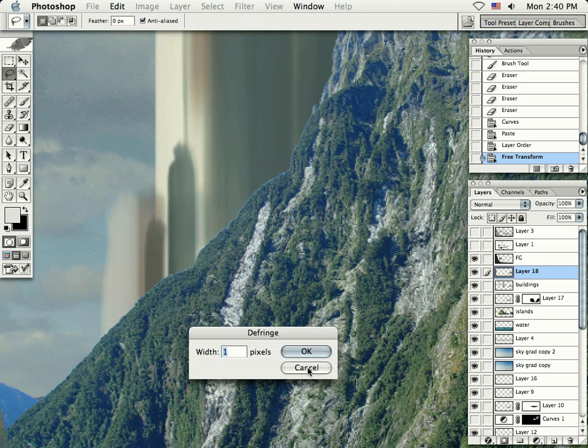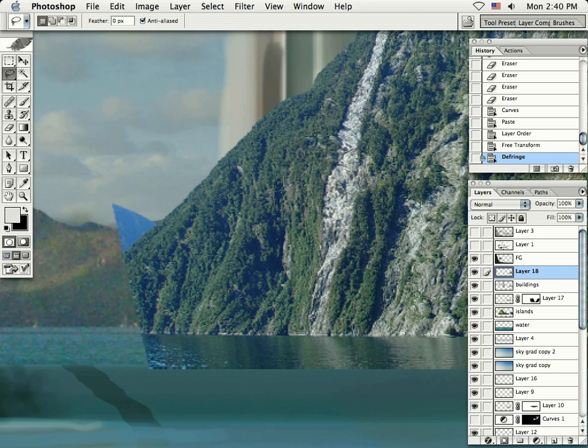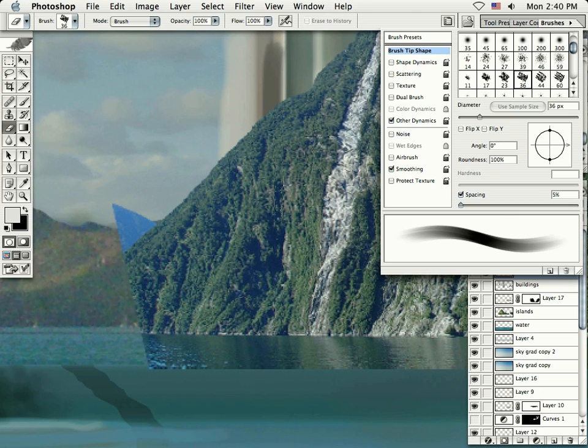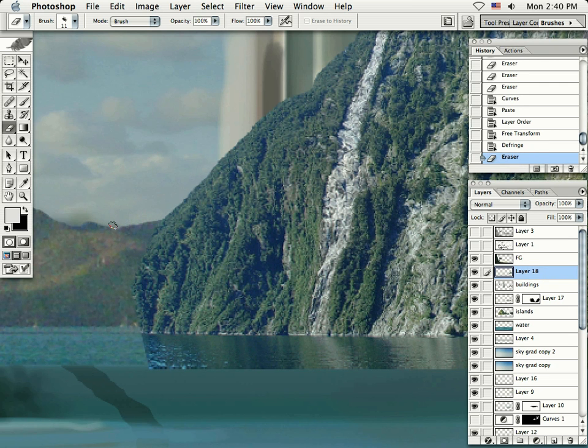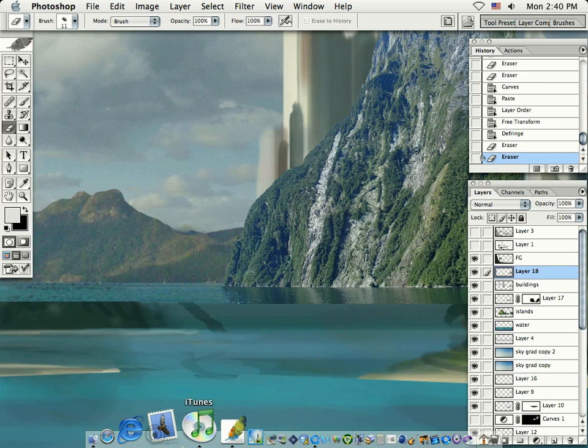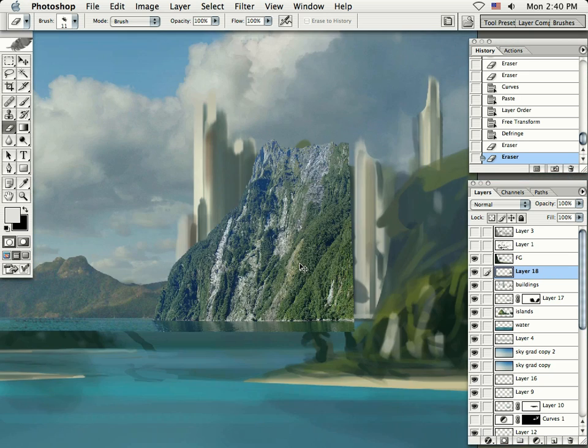So we're going to use the defringe again. You can see how it just magically made that nice little glow around the element disappear. So now we are erasing a little bit. We're using an eraser with some of the scatter settings turned on and some of the shape dynamics, so we get a bit more of a random edge. Now we do have a lot of correction to do on this one.